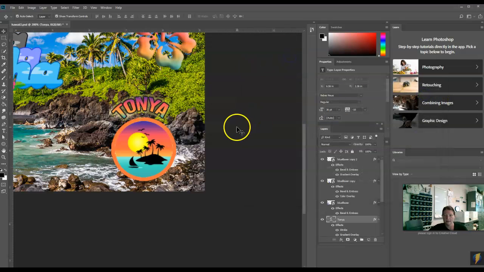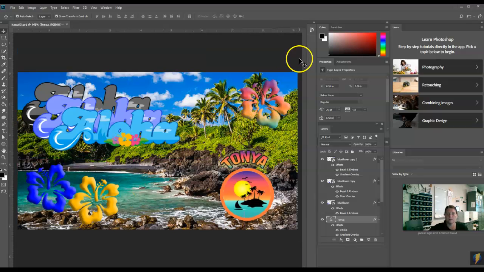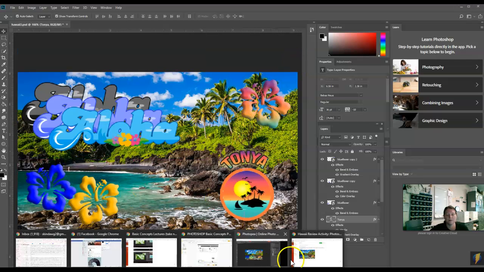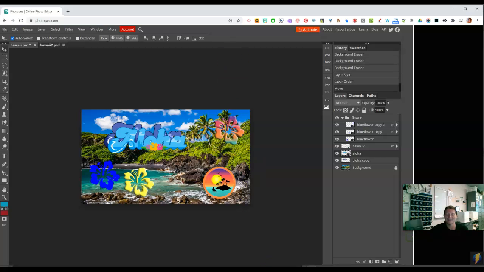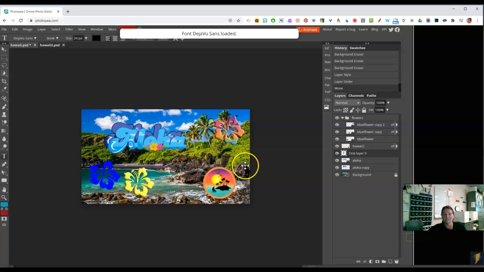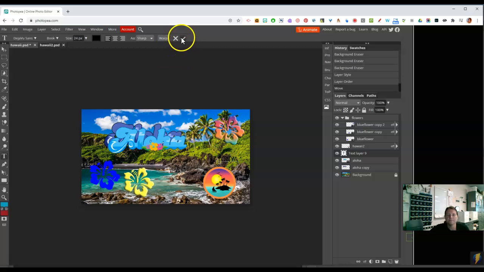Okay, we hit OK. Control 0. This looks pretty good. My font's pretty big compared to the example, but that's okay. In here, let's show you in Photopea. Again, we're going to take that type tool, give it a click. It's going to take a second to load. Type your name in. Hit your check mark.